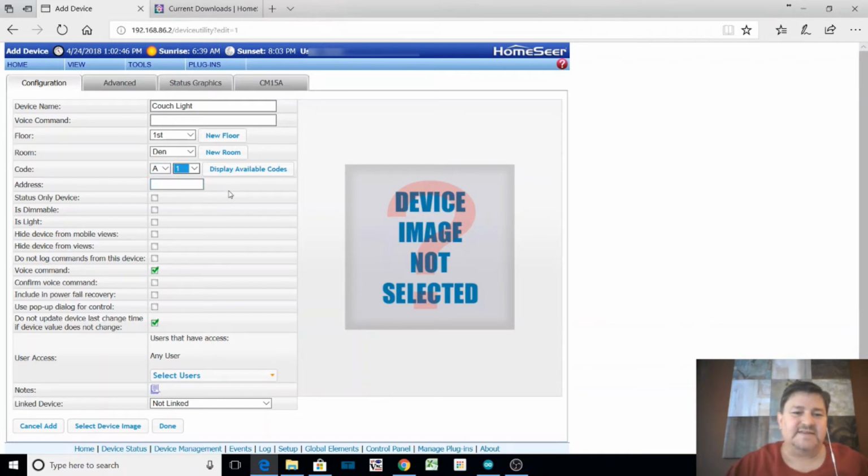X10 is a good interface. I've had it for many years. The only problem is it's not as reliable. For example, microwaves are notorious for putting a lot of noise on the power line, and it'll interfere with the signals, and some commands may not be sent or received.